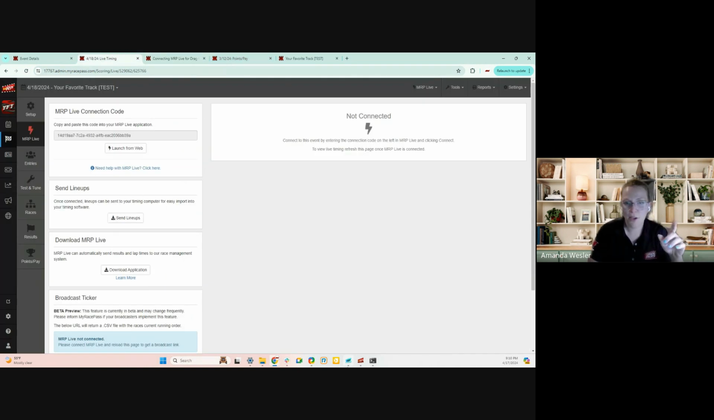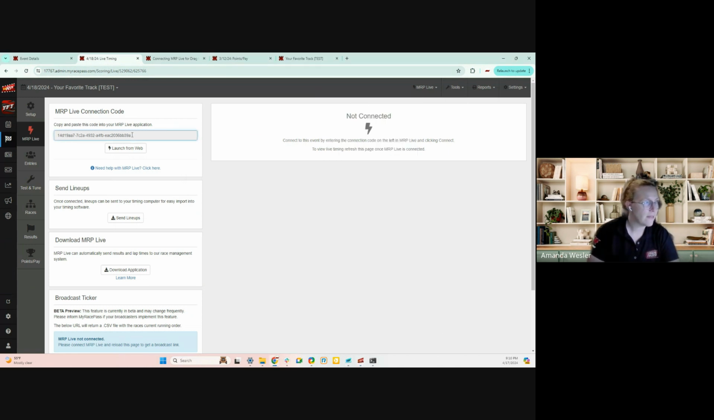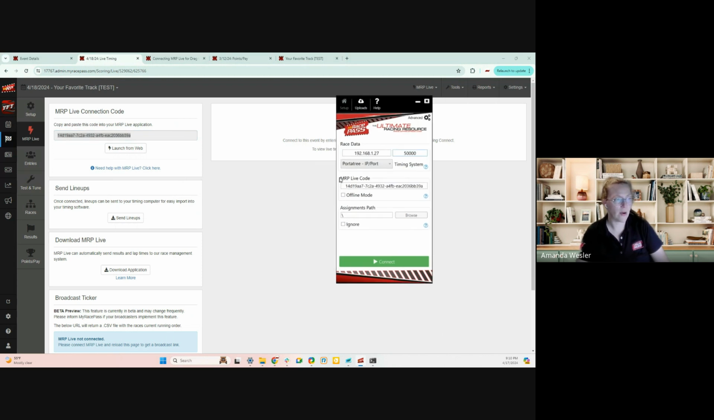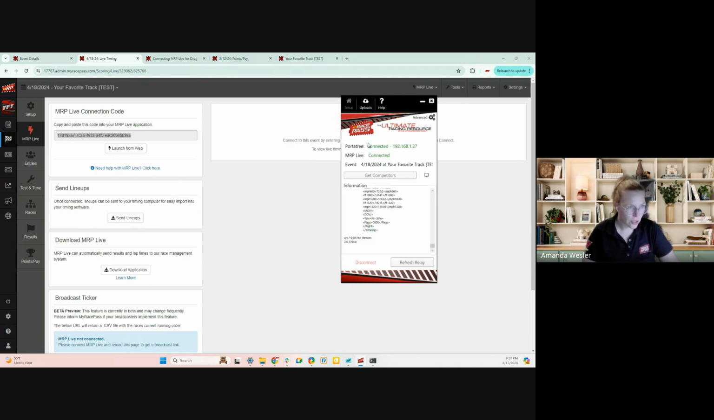Okay. The last thing you have to do in the live client before you can really connect it to the internet is to copy this MyRacePass live connection code. You're going to highlight it and you're going to copy it. And you're going to put that into your live client right here where it says MRP live code. You're going to put that same code right there in that box. Once you have that done, you're going to push connect and it should turn green.